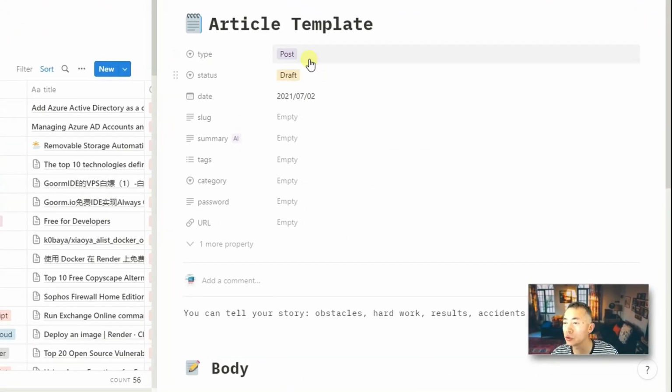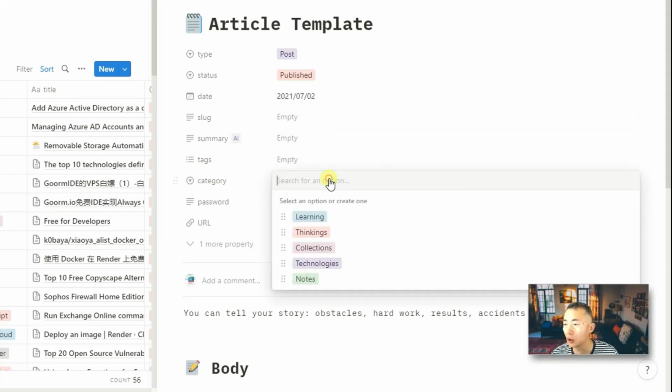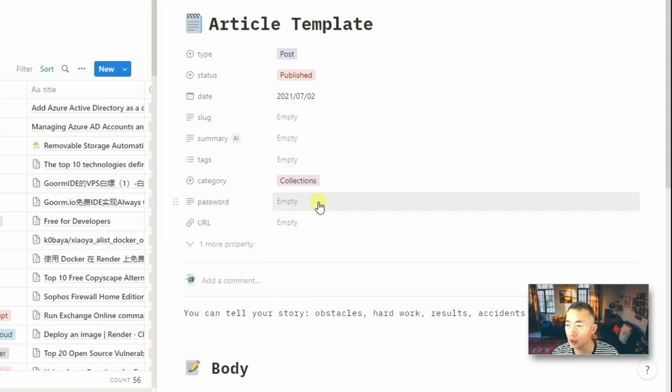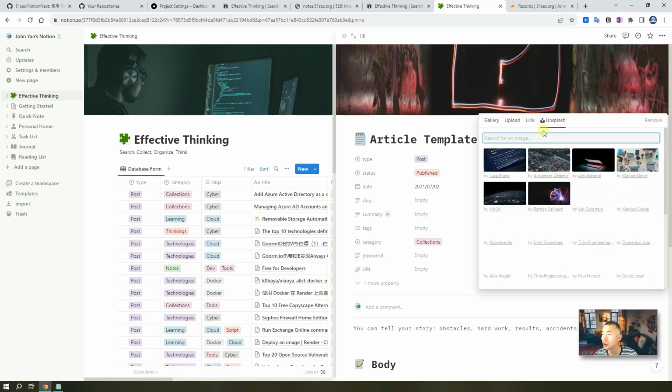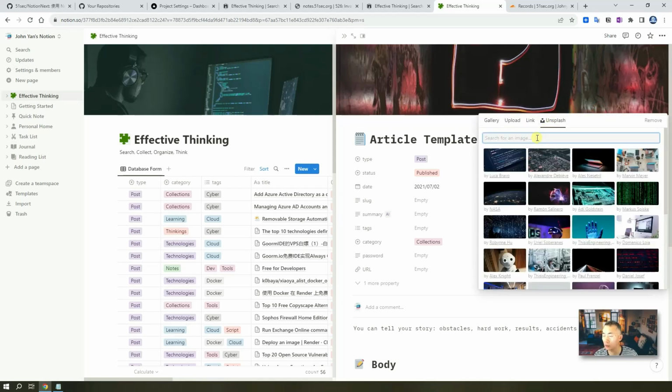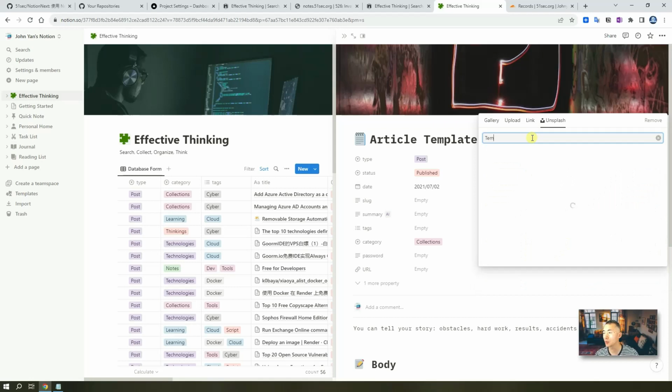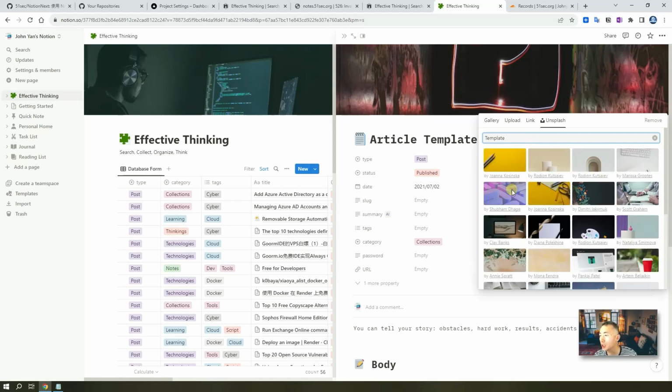After that, you need to select a couple things. Type is post. You can choose between those. Of course, you need to make the status published to send it out. Also, you may want to put a category on. You can also put a password to protect it. But those are the most important things we need to do. You can also change the cover here. You can use your searched-out cover for this blog post. For me, I'm just trying to use the template to see what we can get.